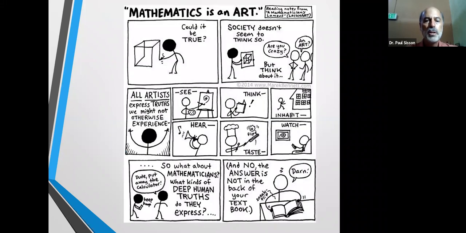This is a one-page cartoon summary by Mark Bennett of a very nice, somewhat lengthy article by Paul Lockhart. And the article is entitled A Mathematician's Lament. You can find it online, it's worth reading. The gist of the article and this cartoon is that while it's not uncommon for mathematicians to think of what we do as art, that's really not the popular perception of math at all. And one frame in this cartoon says, all artists express truth. Most of us as mathematicians think that's what we do as well. But as Lockhart says in his article, the difference between math and the other arts, such as music and painting, is that our culture does not recognize it as such.